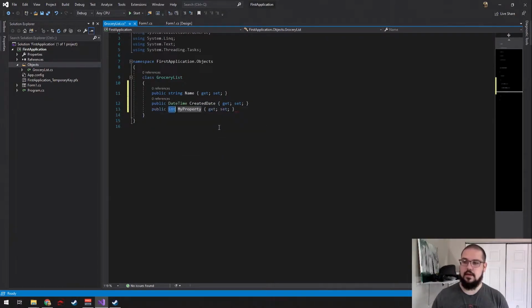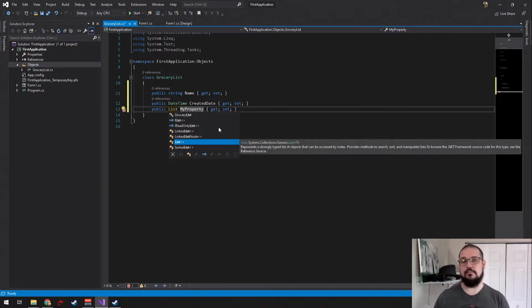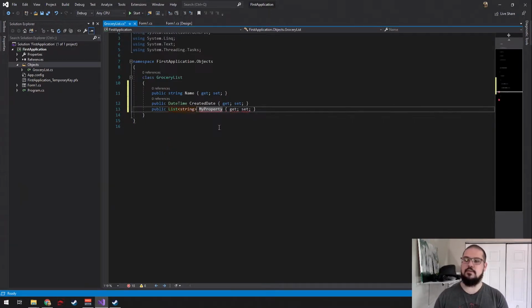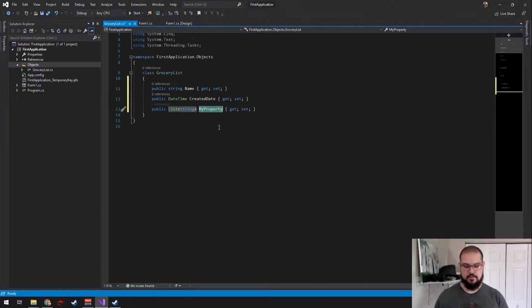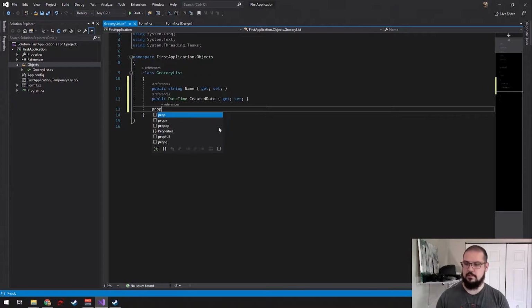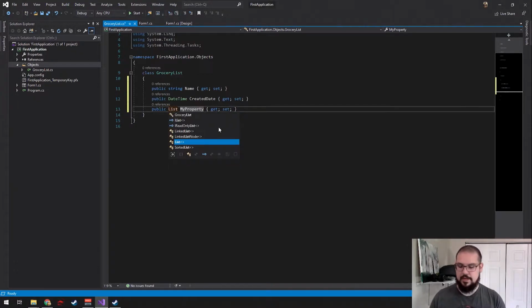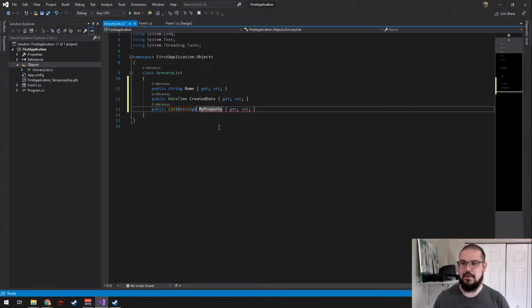Next up, I'm going to create a list because we have a list of items for this grocery list. And this, I'm just going to store the names. Now, let me walk through this real quick. I'm going to do my prop and then double tab. It immediately highlights my data type, in this case int. So I can immediately start typing out my data type. Then I can hit tab again, and it should jump me over to the name.